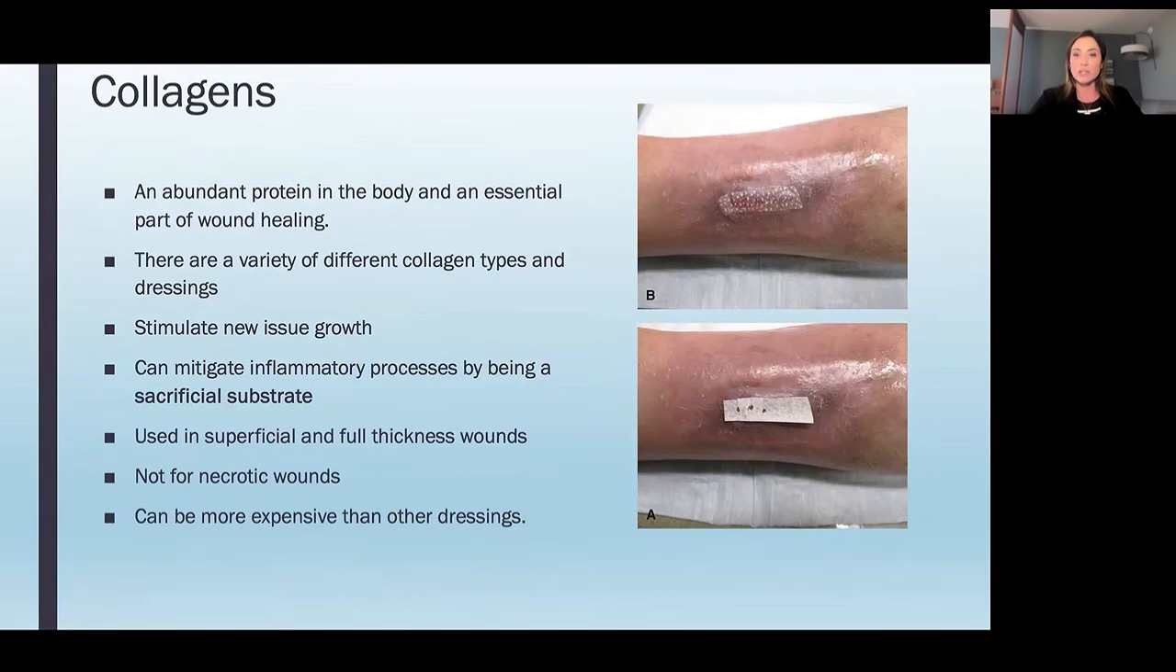You can see what it looks like when you put it on dry, which is that lower picture. And then once it's moistened, how it looks up top. It can be used in superficial or full thickness wounds, typically not for necrotic wounds, but a little bit of slough is okay. And it can be more expensive than other dressings, but I would say collagens are one of my favorite dressings to use.